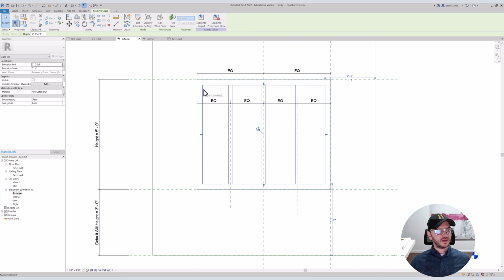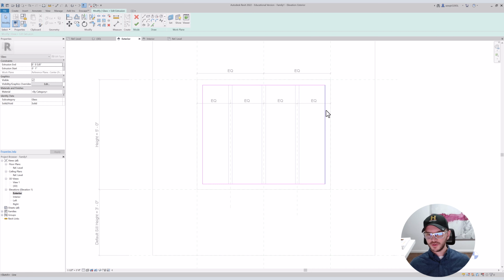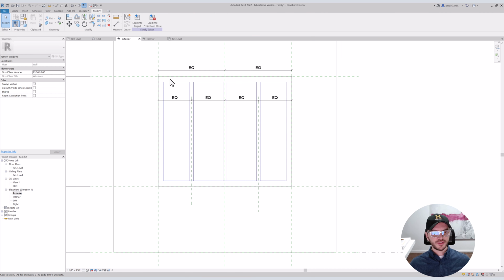Select the glass by tabbing through the elements. Edit the extrusion. Okay, this side's locked. You can unlock that. Stretch this. AL to align. Align to that. Okay, I'm going to hit FM to finish.